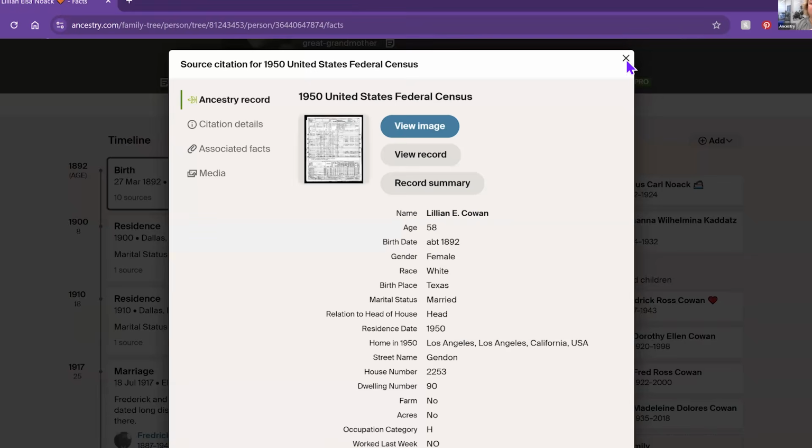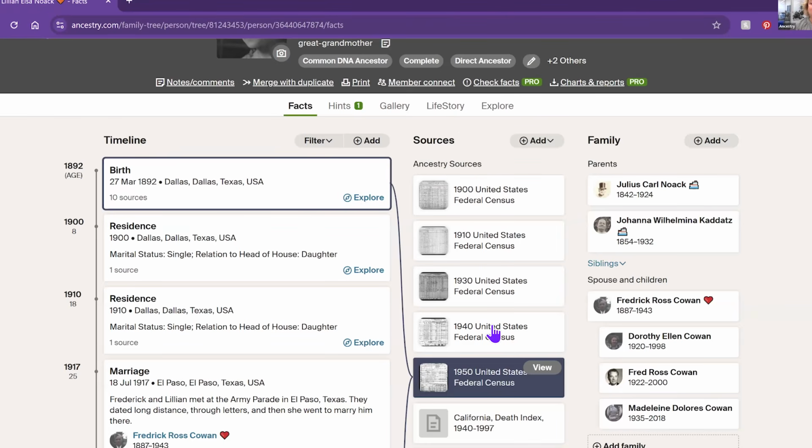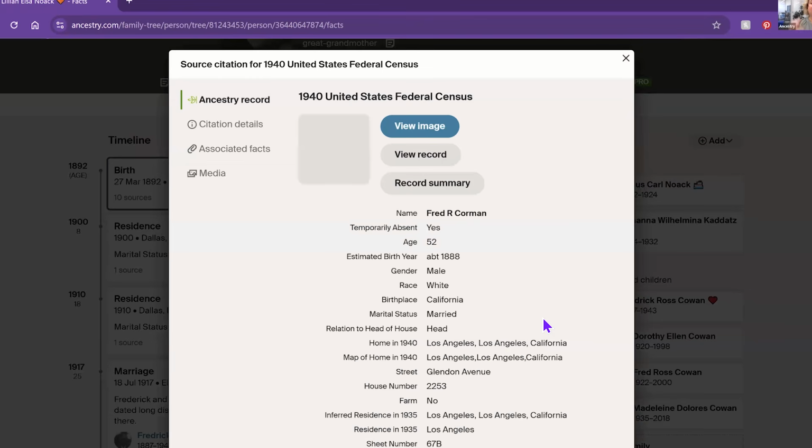You always want to make sure that you're looking at the image wherever an image exists. Now, Ancestry gets images wherever possible. Sometimes we are only given an index. Sometimes we're given an image and we create the index. But if there's an image, you always want to view that image.